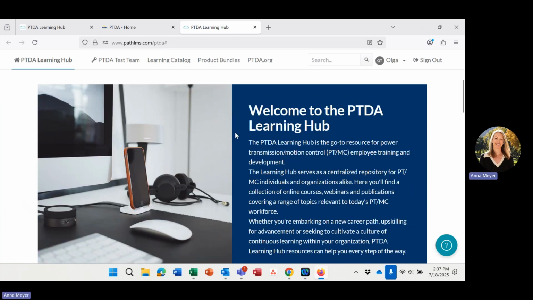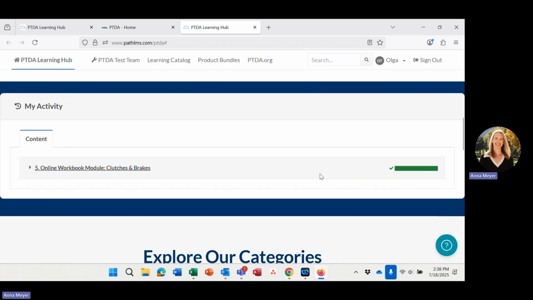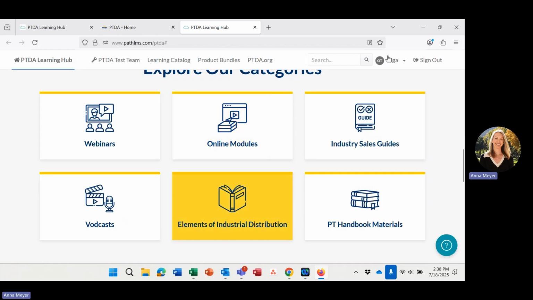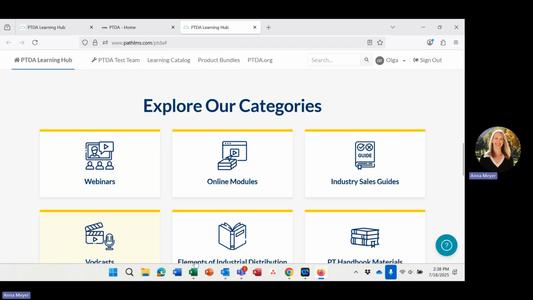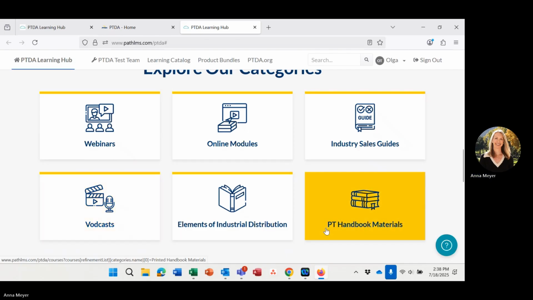Quickly, if you scroll down, all general learners will see this page. It'll show their activity. Once they've started engaging with content, they can come back here and re-access that content. They can see their progress. And then they can also scroll down further and explore what other content we have on the learning management platform. Webinar recordings, industry sales guides, and podcast recordings are all available for free.